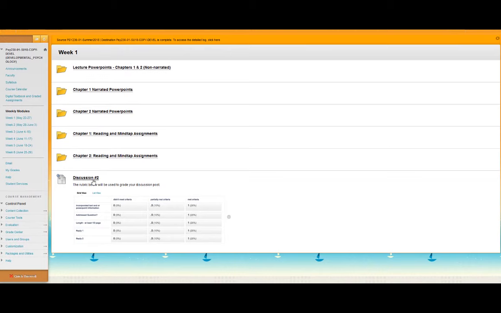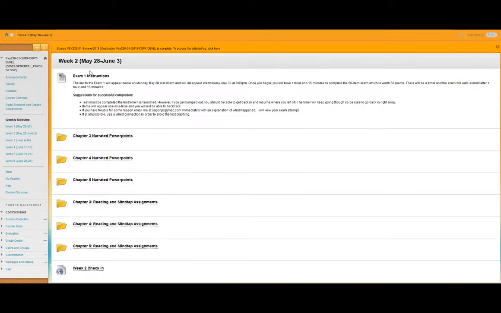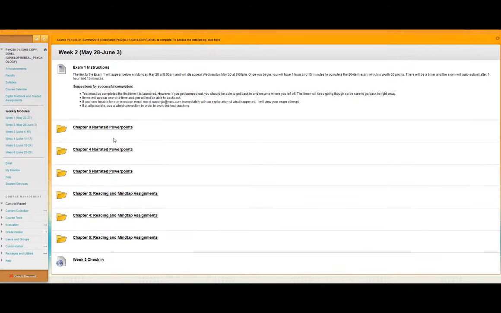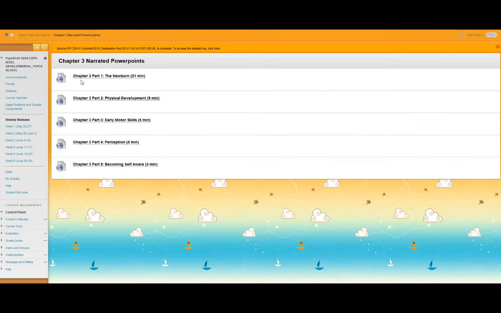And then at this level, she provides the rubric for the discussion, and she's using the built-in Blackboard discussion board for interaction. So week 2 looks very similar in that they come in and they see the exam, which covers the previous week's work, and then they can move on to her lectures, and she lets them know that this chapter lecture is 20 minutes long. They have one 9 minutes, and so on.